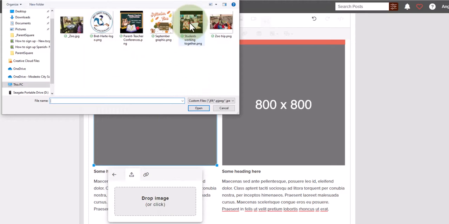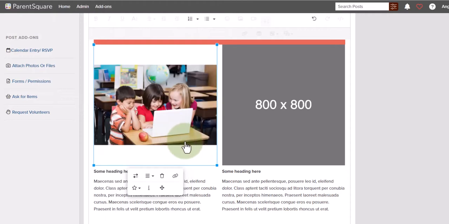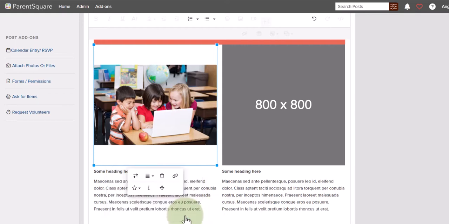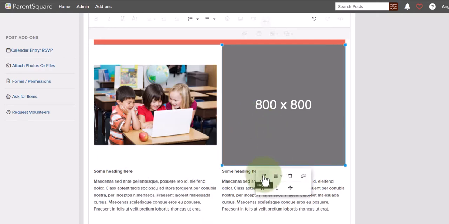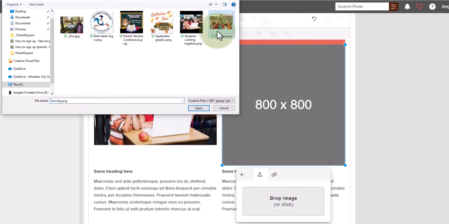So I'm going to go ahead and select an image, open it, and it'll get added to that area in my post. Now, very importantly, we need to add alternative text to any images that we add to our post so that anyone using a screen reader can also know what the image is about. Now let's go ahead and replace this other image. I'm going to click on it, replace, and I'll locate the file in my computer. Let's go ahead and share about a zoo trip image I have here.